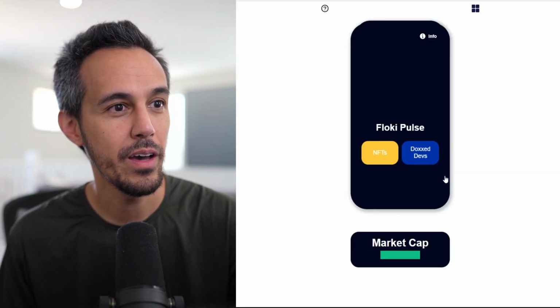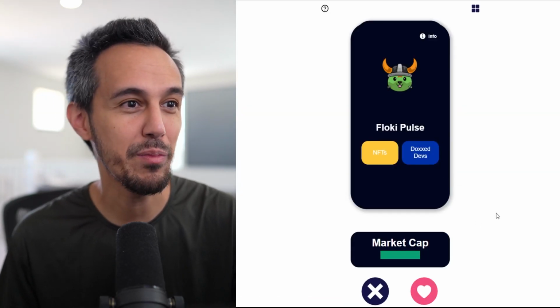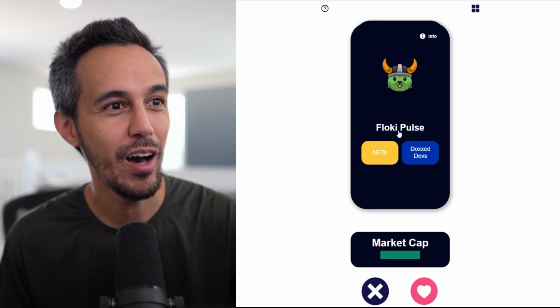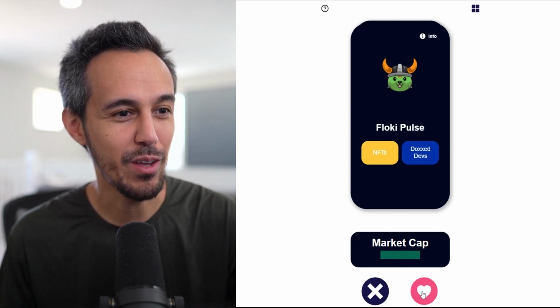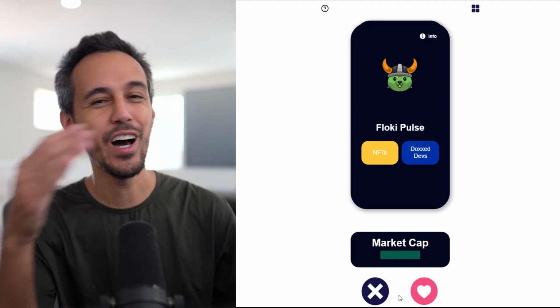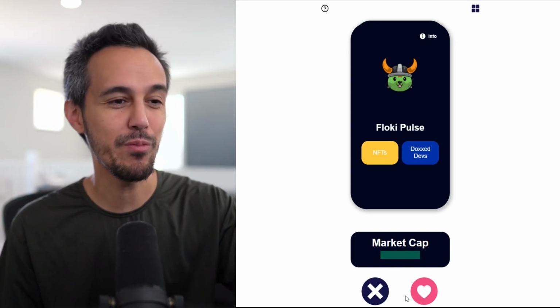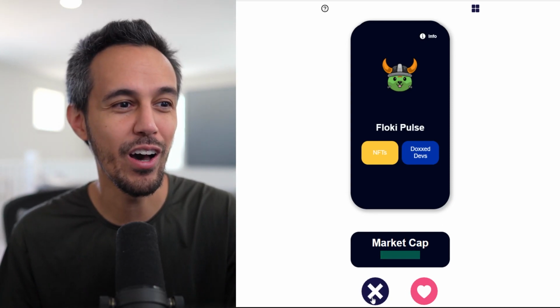So cool. But now I'm going through. Okay, so then it's going to recommend me. Okay, do I like Floki Plus? So it has NFTs and doxxed devs, and it has some information here. But again, I'm not on a mobile phone, so I can't swipe right, swipe left, but it's heart or don't like.